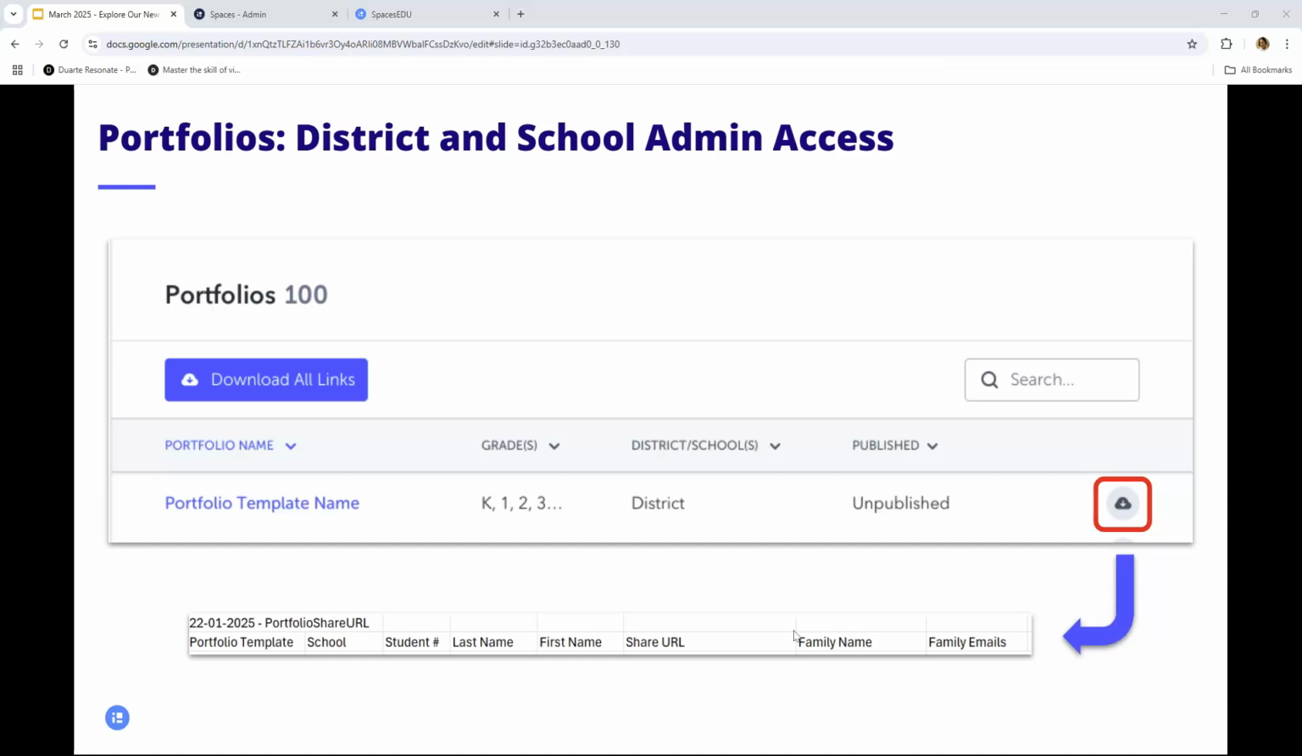The URL export will not include archived portfolios, and as I mentioned, not include family information that have been manually added to classes. It is solely based on imports here. But nevertheless, still a great feature to leverage, especially if you'd like just an easier way to share those URLs directly with families and with students as well.